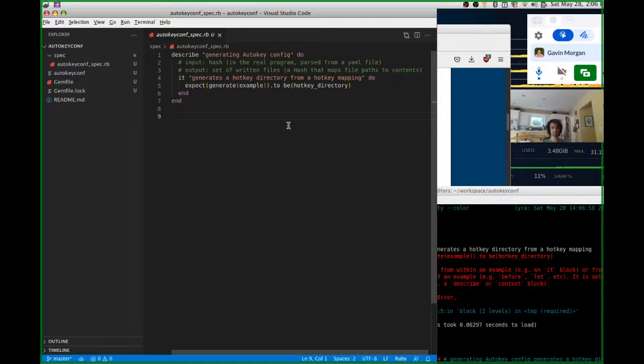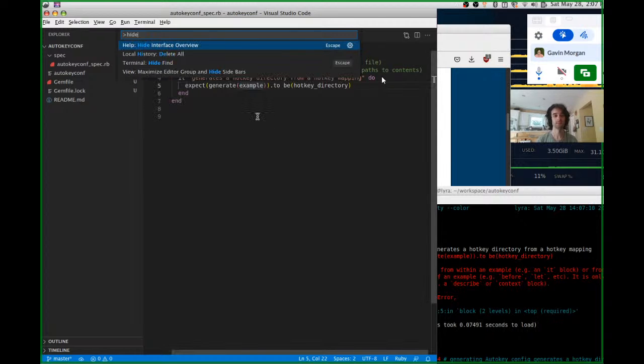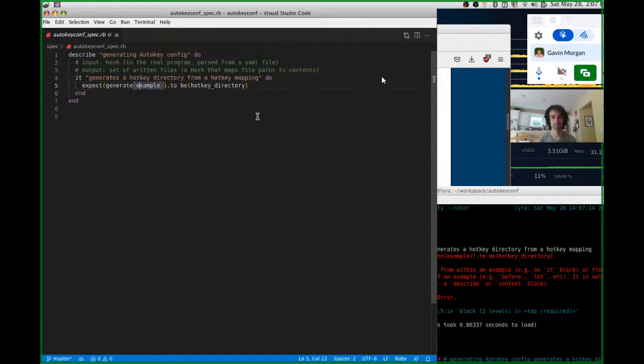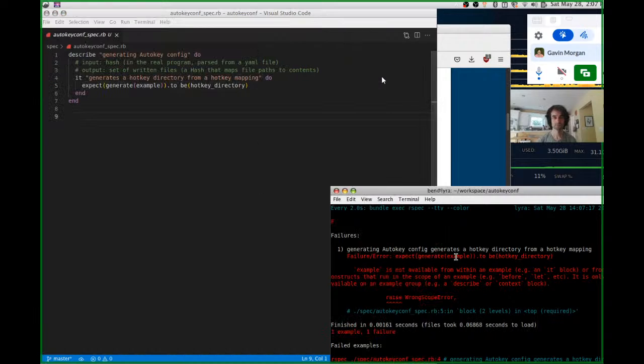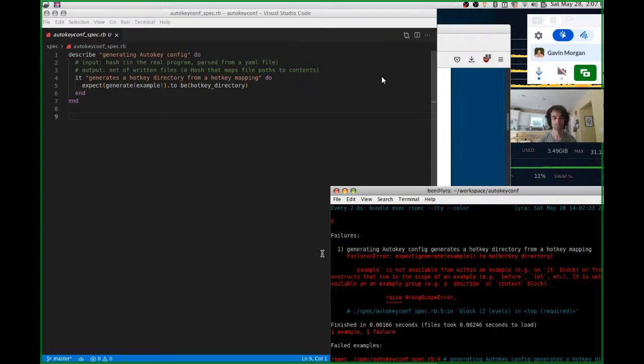I suppose let's write this code, right? Is what's stopping us. We don't know what our example input is going to be. And we don't know what our output should be. How do we open the command palette on code here if it's not Control P? It should be Control Shift P, I believe. Control Shift P. Good, great. Maximize editor group and hide sidebars. Heck yeah. I want that. I want to be able to see the tests and the code at the same time.